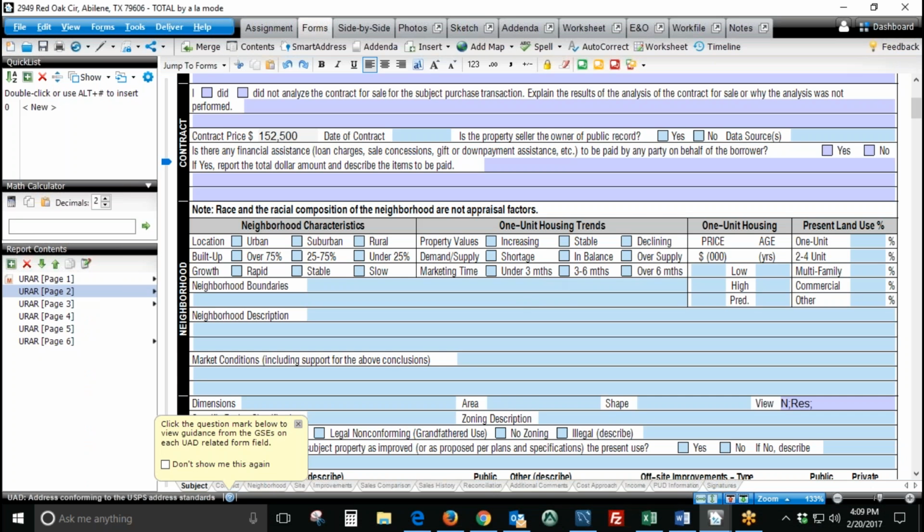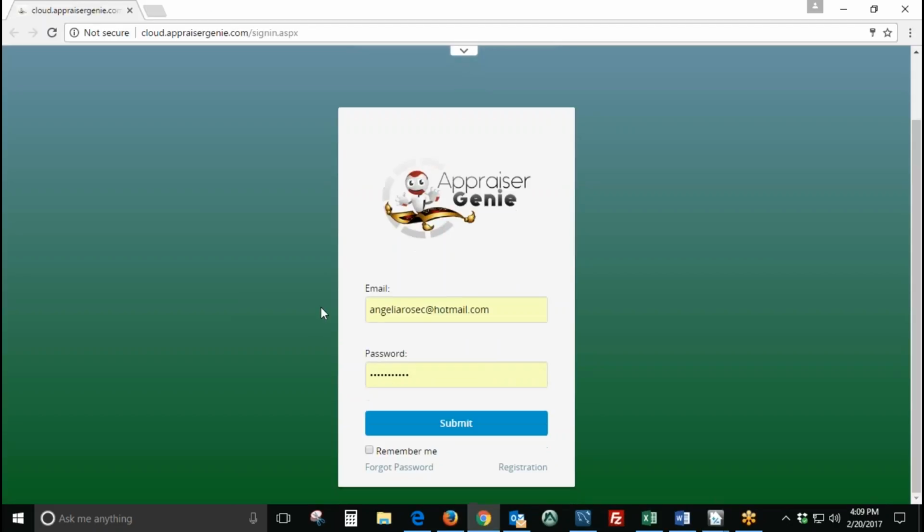So I'm going to minimize this. Okay, so I'm going to go back to Appraiser Genie. It automatically launches when you click on Choose a Currently Open Report. And it's going to launch in whatever you have set as your default web browser. I have Chrome, as you see down here, which is the recommended browser. Genie just runs a lot better when you use Chrome versus Internet Explorer, but that is up to you.